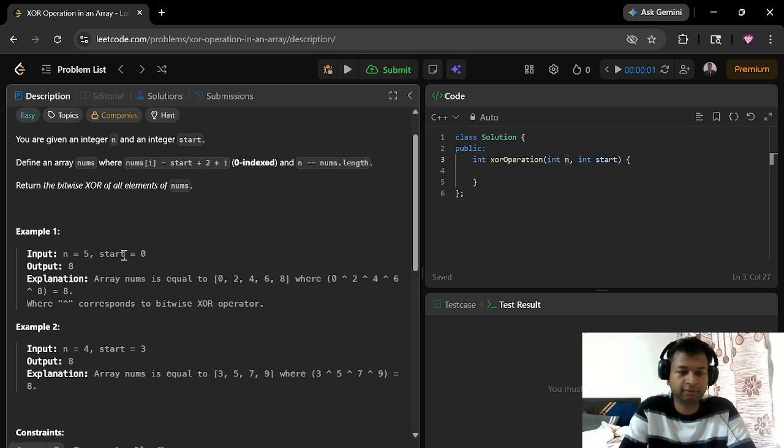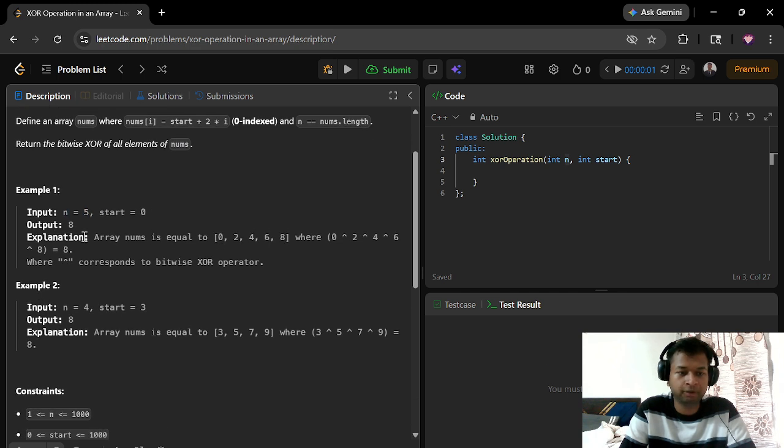For example, they have given us input n equals 5 and start equals 0. So the array nums is equal to 0, 2, 4, 6, 8, which would be declared by us manually, where 0 XOR 2 XOR 4 XOR 6 XOR 8 should be equal to 8, where this symbol is the bitwise XOR operator. Again, this is the same example.